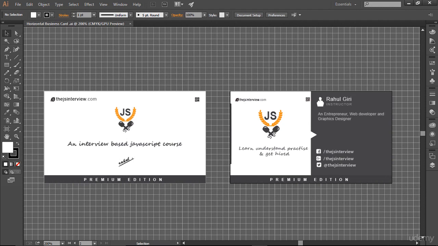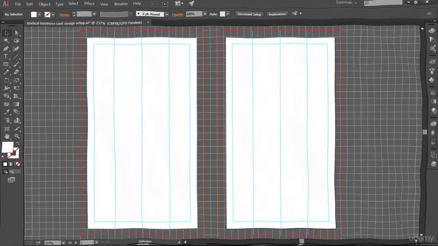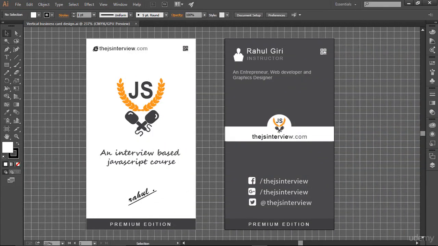This looks really nice, and there are even some more best practices you will learn throughout this chapter. So this is your business card design. This is the horizontal one, and obviously we are going to set up the document for our vertical business card design, and then there is your vertical business card design.